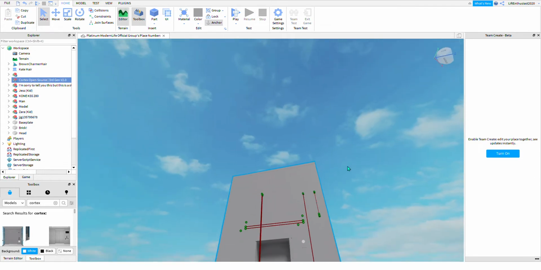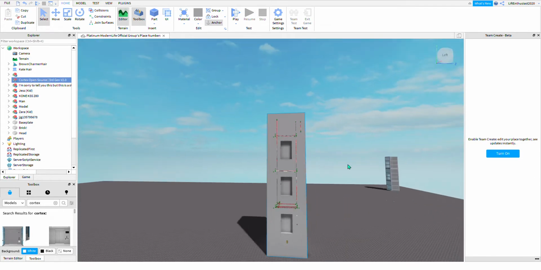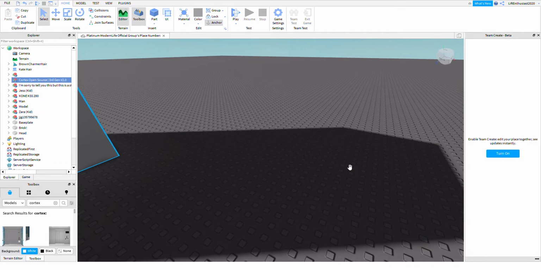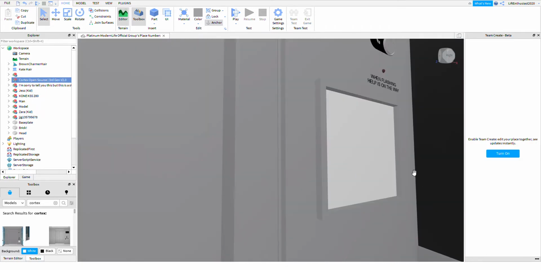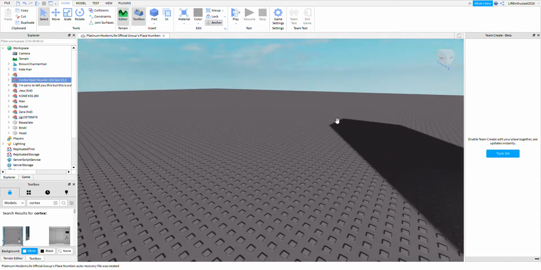Today I'm going to be showing you how to add floors to a Cortex lift. Now, Cortex is a completely different lift system to Cobalt Plus, because with Cobalt, you just get these two scripts.